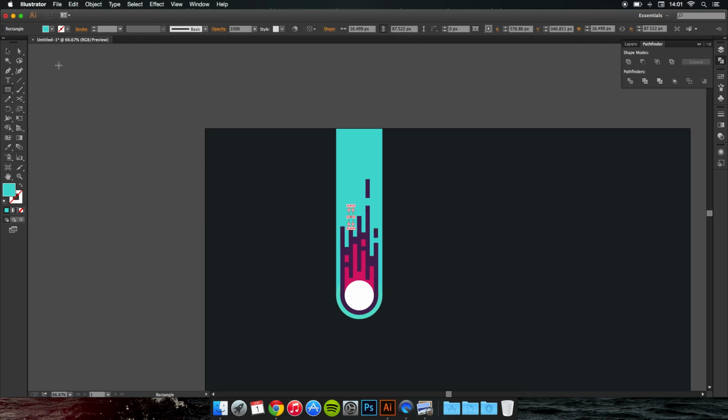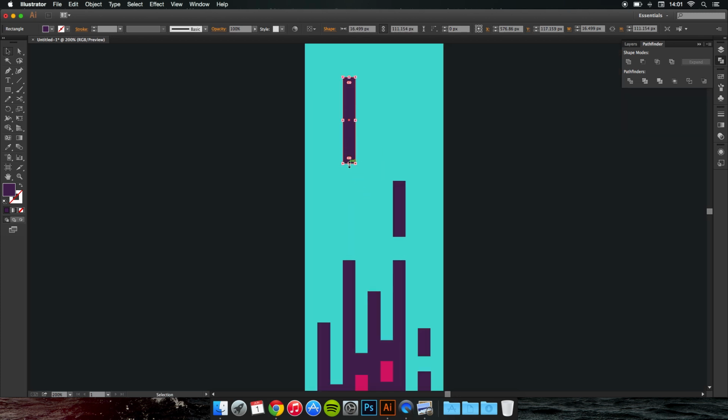Like so. And I'm going to make it purple. Just move it up like that. So these are just like extra pieces that have fallen off. And I'm going to make another one on the left hand side. And just move it down a bit.